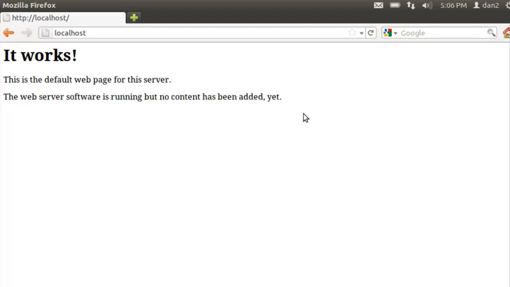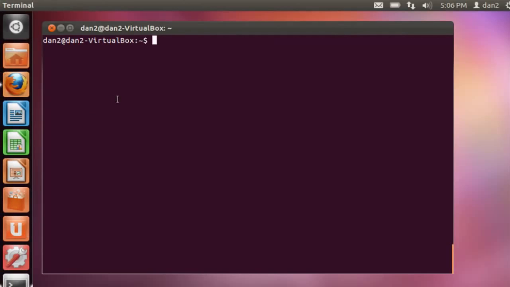So that's great. Also, instead of localhost, we could put in 127.0.0.1 and hit enter. And you can see it pulls up the same web page, the web page for this web server. Also, in addition to that, we could see what our IP address is.